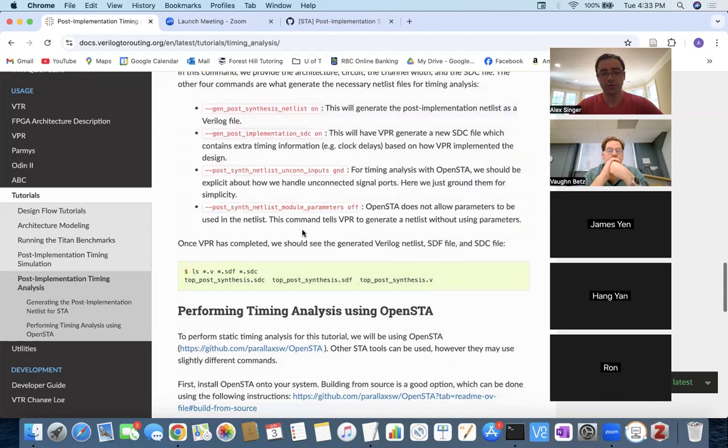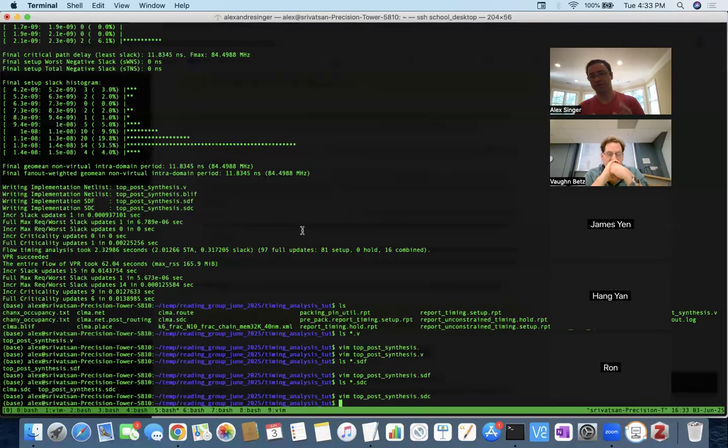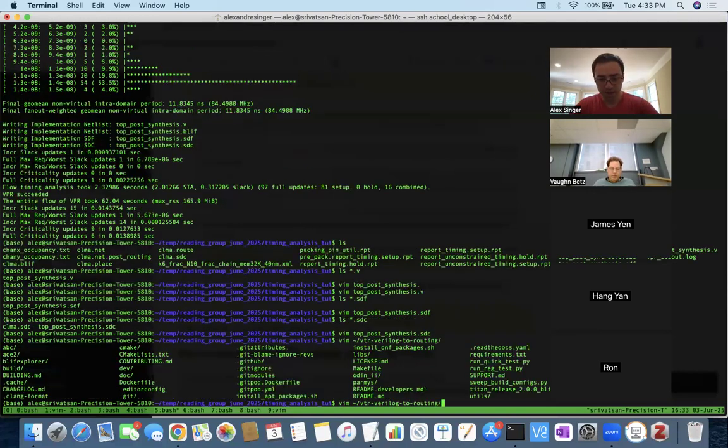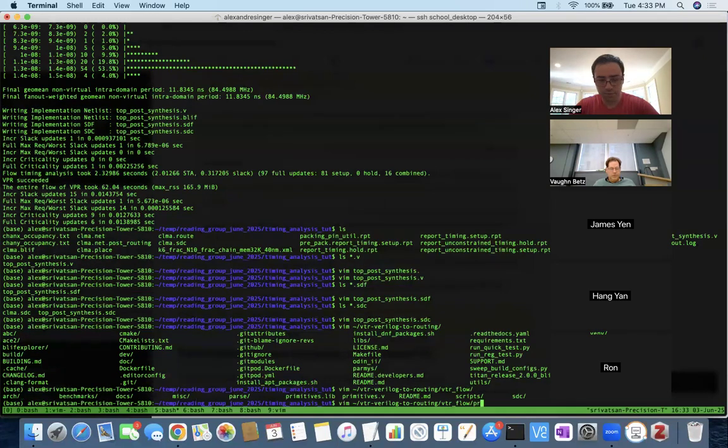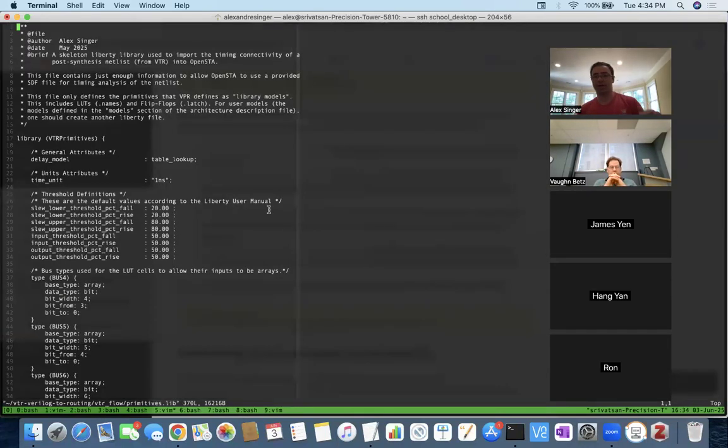The last thing that we need is some way of explaining to OpenSTA what these modules do. So let me show you what I mean. Here we go. There's a file called primitives.lib. This file is called a Liberty file.